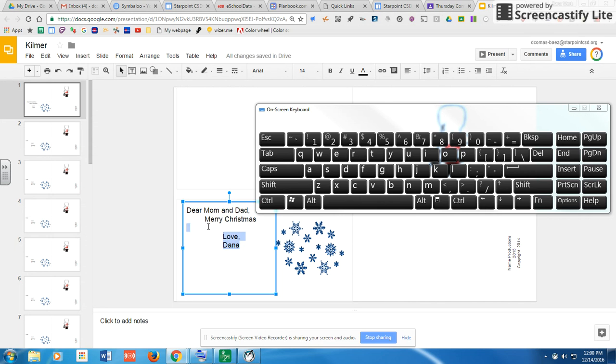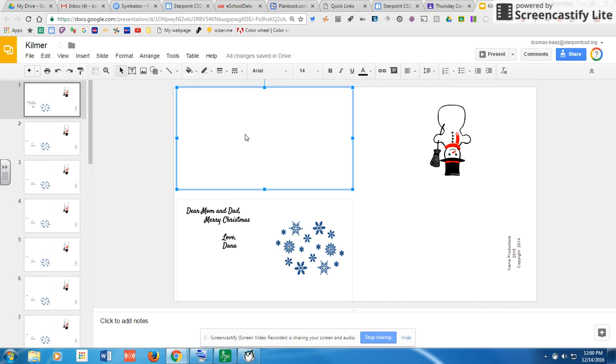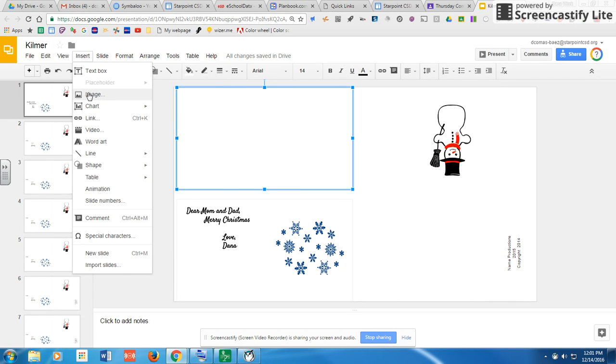And then you can click and drag to highlight the writing. Change the writing up here. Make it bold, change the size, you can change the color. Then you're going to go up here to that empty space and you can either click on this here where it says image or you can go to where it says insert image.